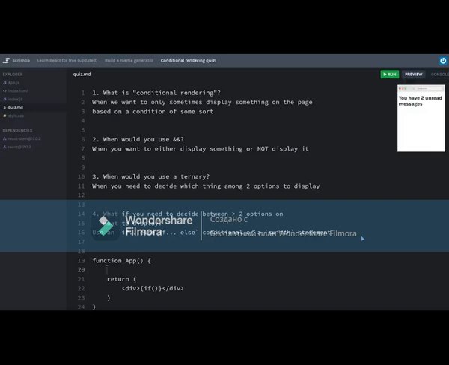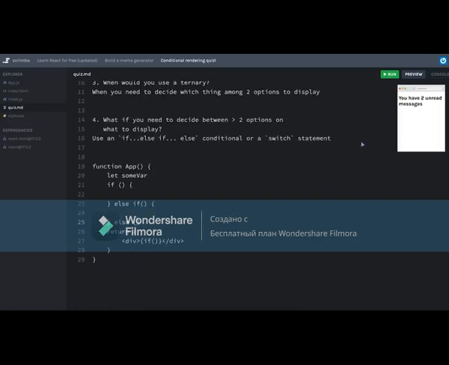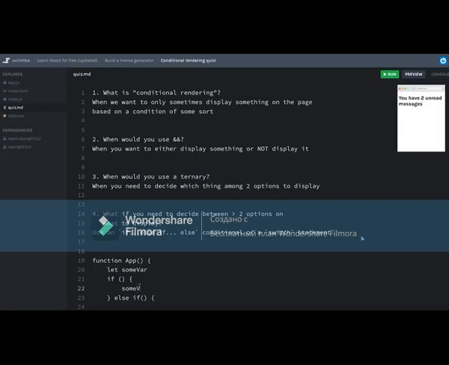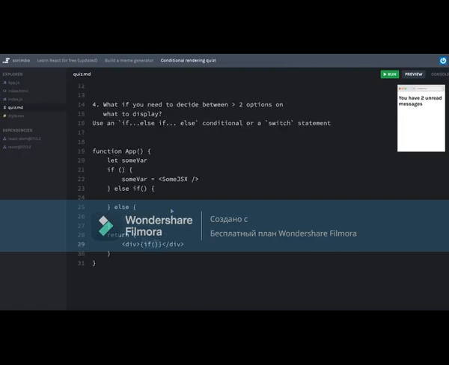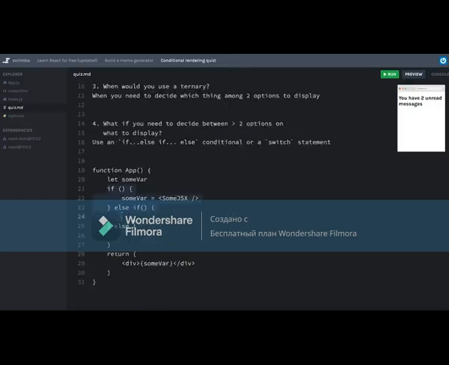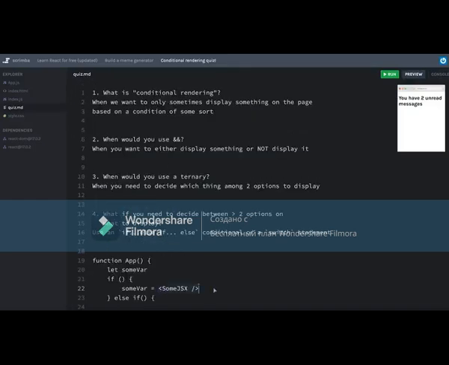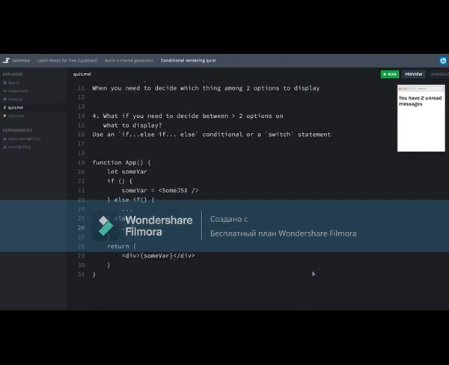Instead, I need to go up above. I can set a variable, and then use my if, and else if, and else block to set some variable to some kind of JSX. I won't type out the whole thing, but that allows me to then just inside of here display some variable, because previously in my if statement it was determined which JSX element it should be.